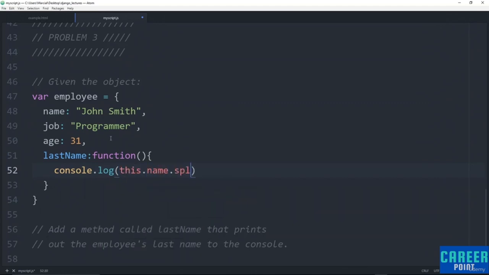and what you had to do is you had to figure out, you can call .split on a string, and then as a parameter to that .split method, you can pass in whatever you want to split on. And I want to split on a blank space here between the first and last name. And then after that, that returns an array. So I will index for the second item in the array, which is the last name, at index 1. And that's how you can create a method that prints out the employee's last name.